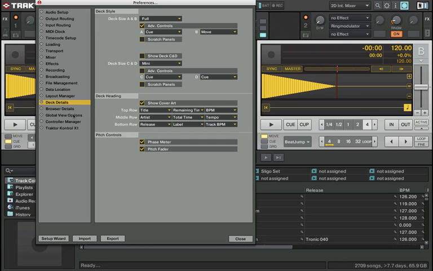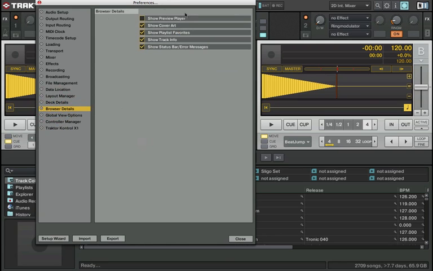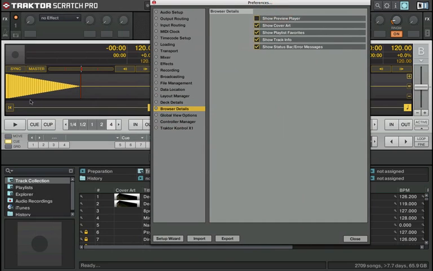We'll have a look now at the browser details. Very, very simple. You have a preview player which can be loaded up. By clicking this, you'll see a preview player has appeared here where you can preview tracks just by loading them into that player. You can deselect that if you don't want it. Show cover art again, that's displaying the cover art down here in the bottom left hand corner.